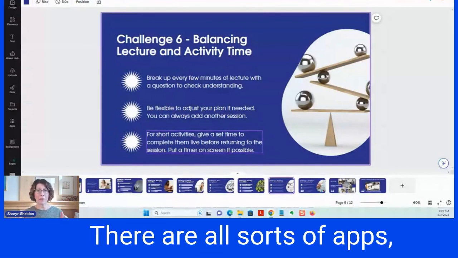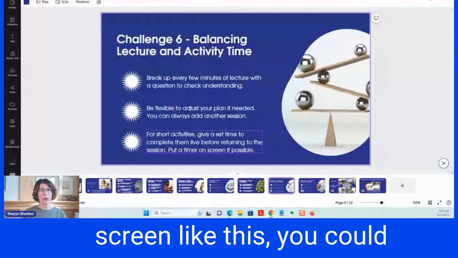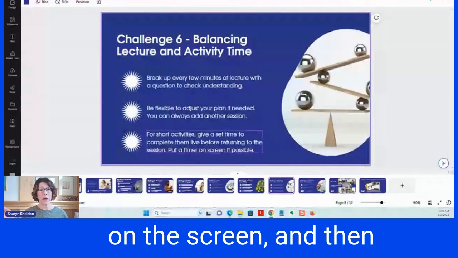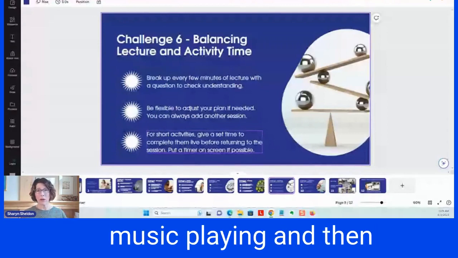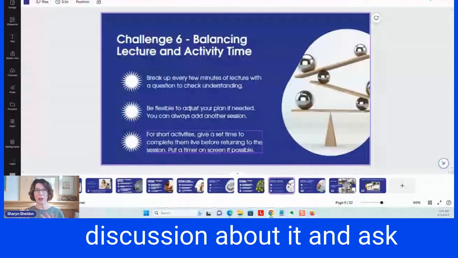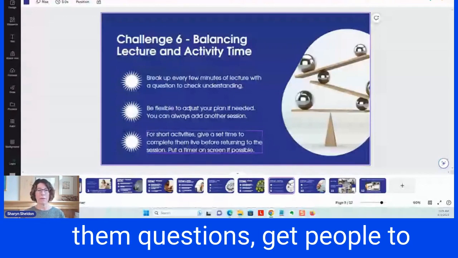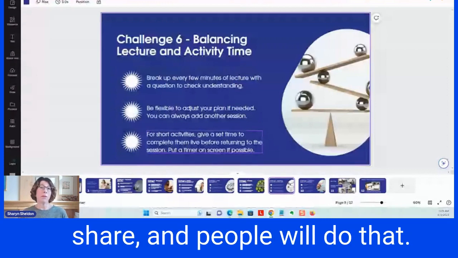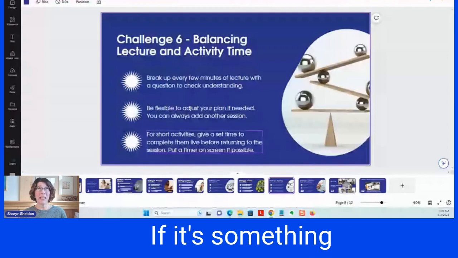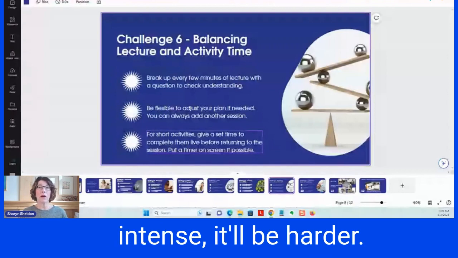There are all sorts of apps. And if you're sharing your screen like this, you could just put a countdown timer right up on the screen, and then have some background music playing. And then say, okay, time's up. Let's come back and have a discussion about it and ask them questions, get people to share. And people will do that. If it's something short and fun, you can do that. If it's something intense, it'll be harder.